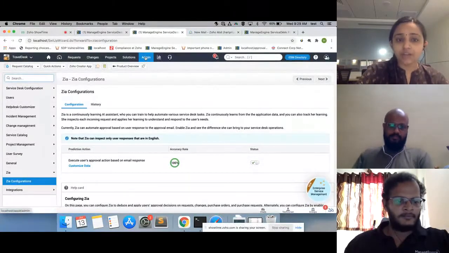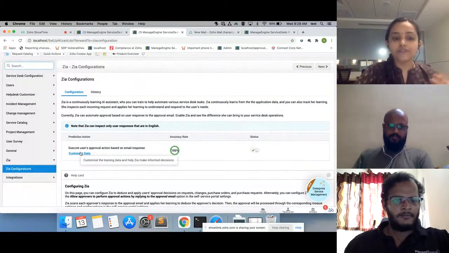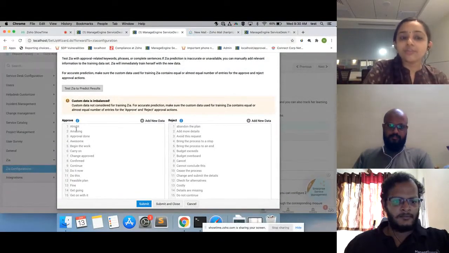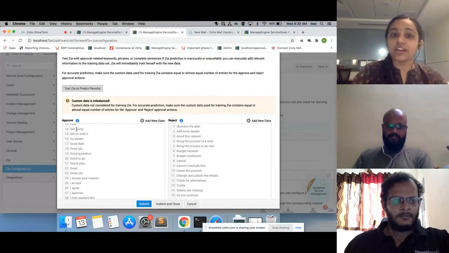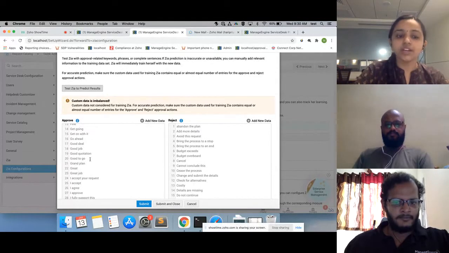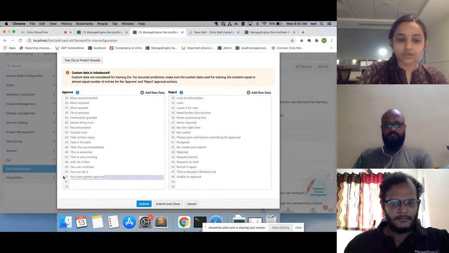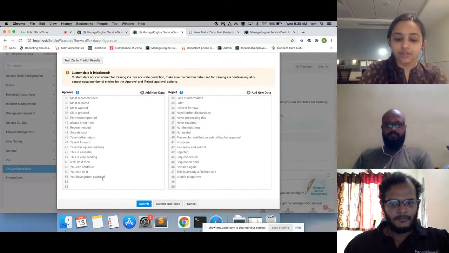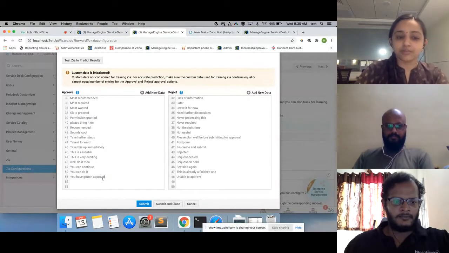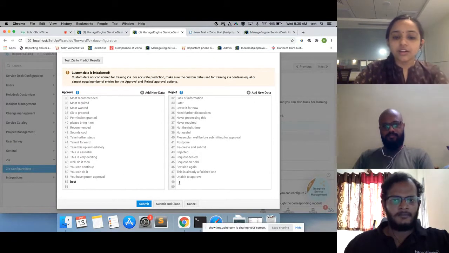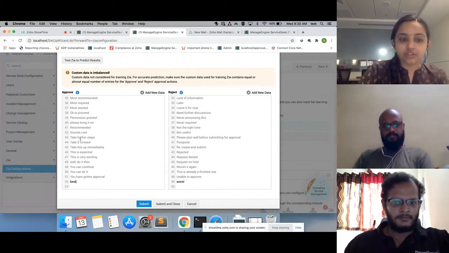Right under your admin configuration, you have a separate section for Zia. If you go to Zia, you have an option to customize the data where you can enter all the positive words. All these words are already provided in the application. In addition, if I would like to add any new word to the list, I can do that. I can give any new word which I feel to be good, it could be best or something like that. I can teach or train Zia that this particular word indicates that it should be approved, and worst means it needs to be rejected.